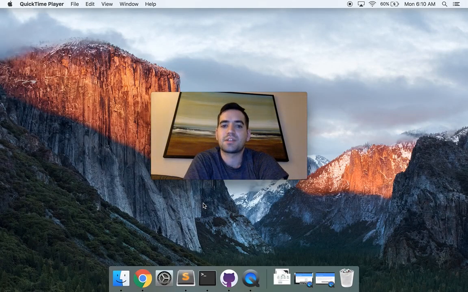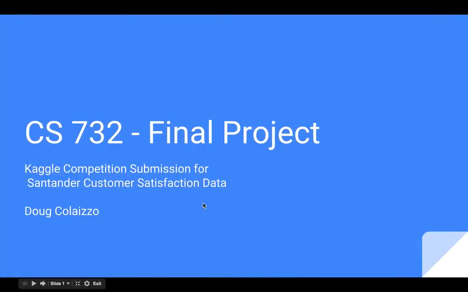So I am presenting my final for CS732. My project was a Kaggle submission for the Santander customer satisfaction data. I will be doing a comparison of the random forests classifier and the XGBoost classifier, and I implemented them using the scikit tools, and then additionally I implemented the random forests algorithm for learning purposes, but for the sake of this presentation we can assume that I used the Python scikit toolset.